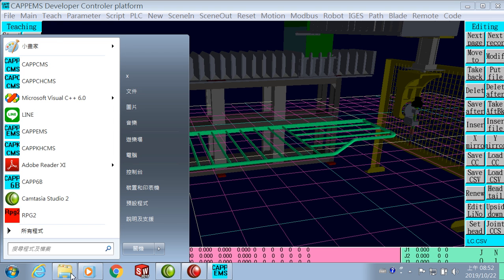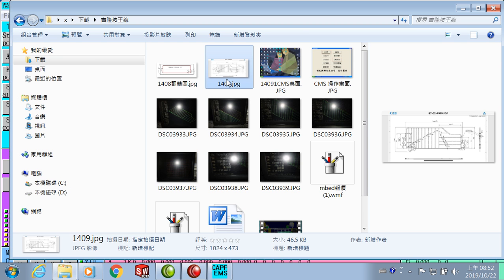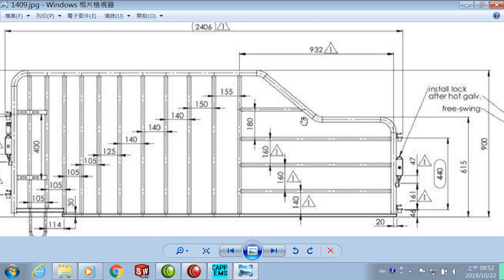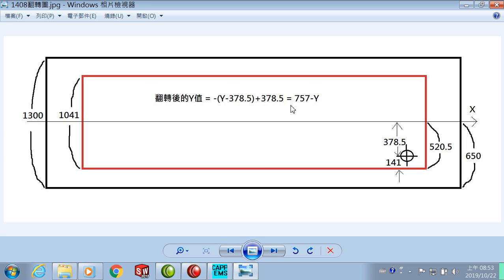We defined previously this corner X, we already get it, is minus 550. The Y is 650. This corner X minus 575, Y 670. After turnover, we have to use this equation to calculate the after turns Y value. 757 minus 650 makes 107.